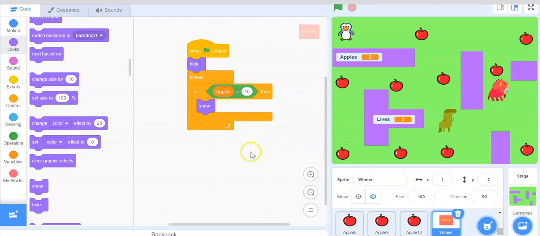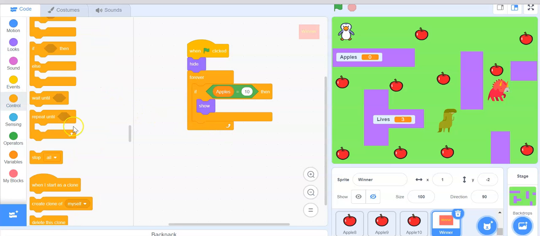And then we want the game to end because that's it. We've collected all the characters. So we need a special block in control. And we want to go down to the stop all. Now the stop all will basically stop all the code from working and the game will have finished. So that stop all will go after your sprite is shown. So the last thing that happens is the winner sprite showing and then the game will stop.